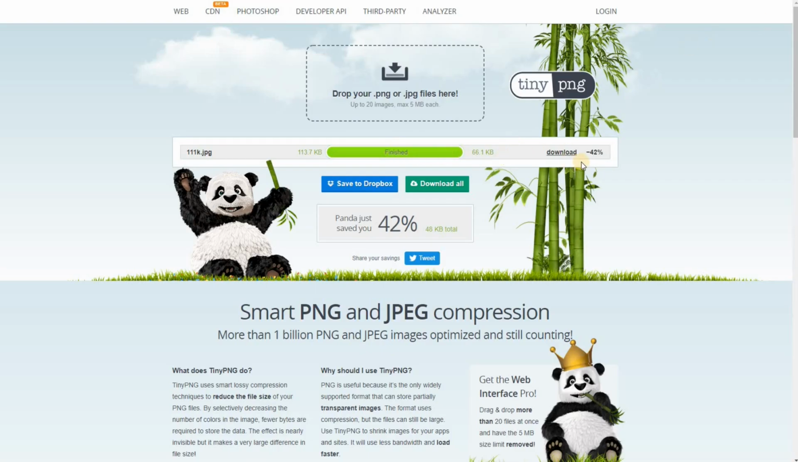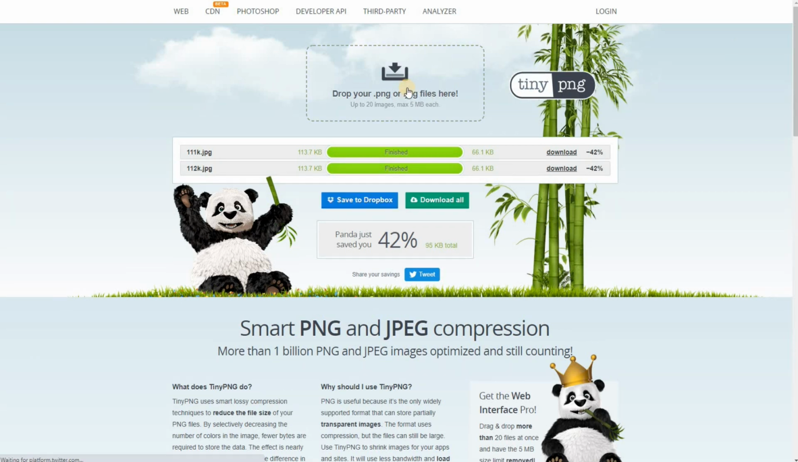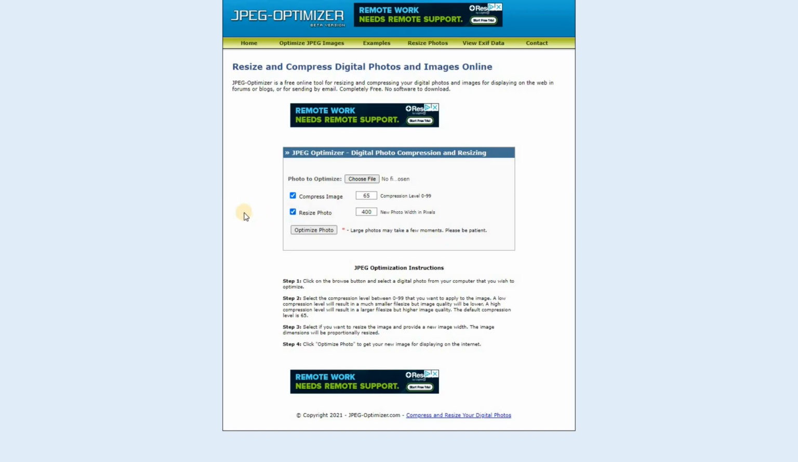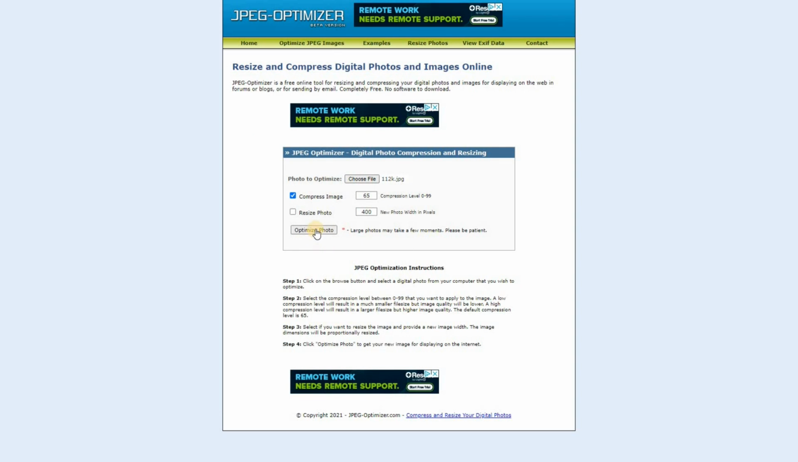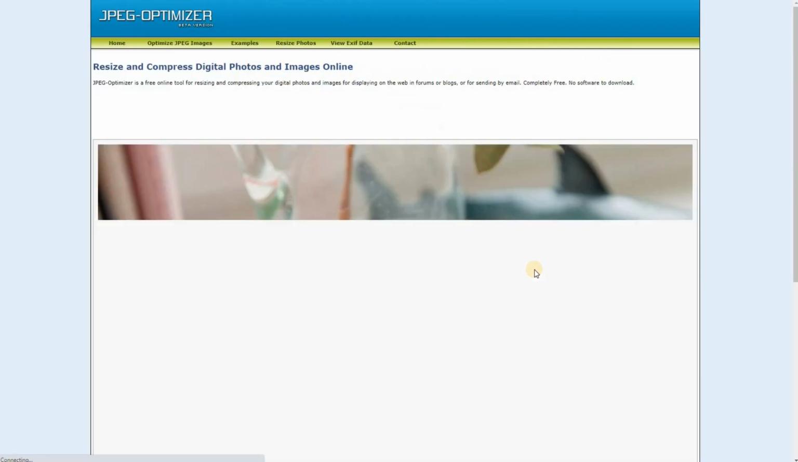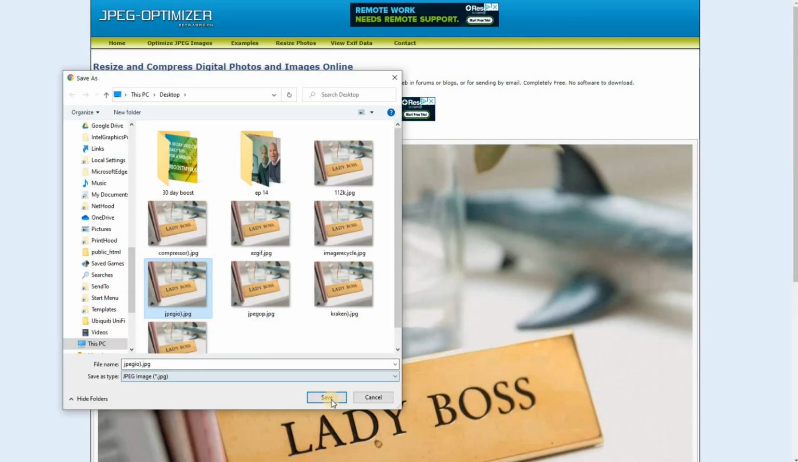So I've done it once already, and I saw there was a 42% reduction. So I'll try it again. So that's Tiny done. Next, JPEG optimizer. We don't want to resize, we just want to compress it. We've gone with what they suggest, choose file, and go with that. And we want to optimize, and then we'll save it.